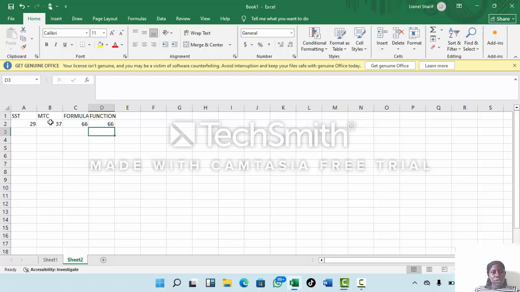For the sake of the function, if I change here, let me change to 44. You see, if you use a function, it will change automatically, but if you use a formula, it won't change automatically, so it means it's you yourself to change.